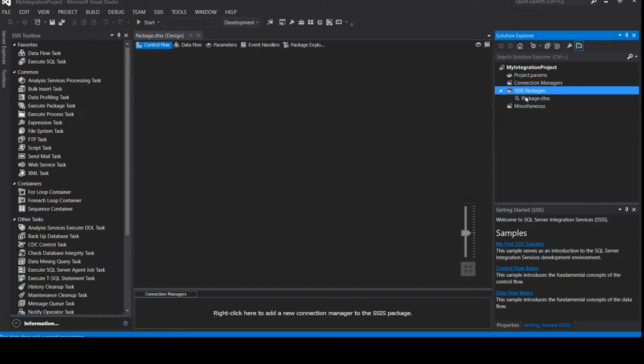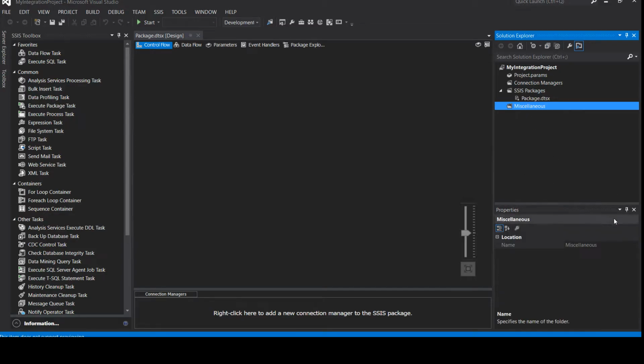All the SSIS packages which you create under SSIS will be listed under SSIS packages. Miscellaneous is for files and all the notes you keep while you're developing your package, so that you can refer to them afterwards. All right, so this is all about the project and what you can get along with your projects. Let's cancel this one. We have already discussed that.